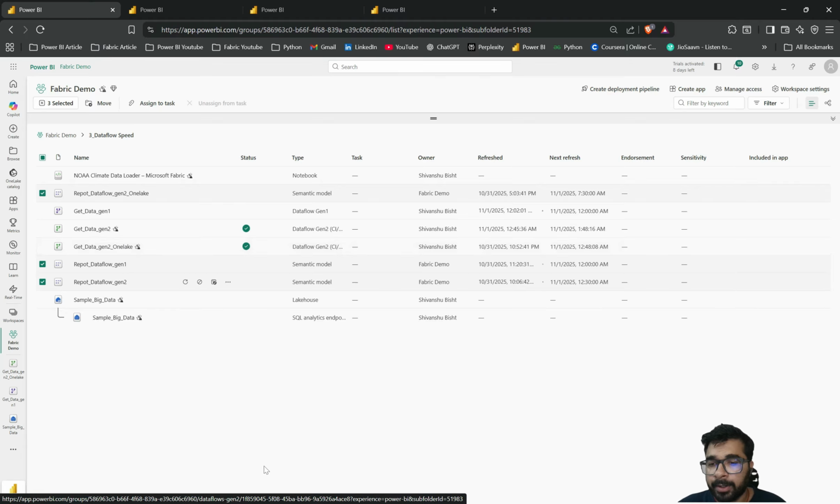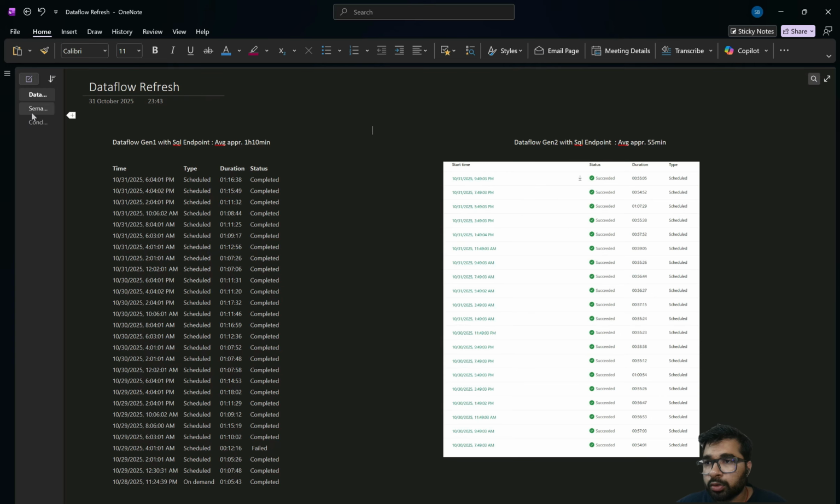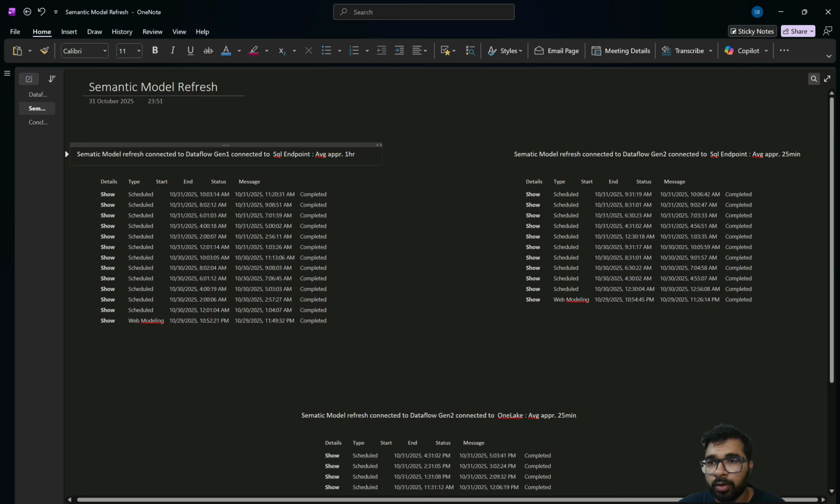If I show you the refresh history of this, you can see the semantic model connected to Dataflow Gen 1 on the SQL endpoint is taking approx 1 hour. So this is the start time and this is the end time. And the semantic model connected to Dataflow Gen 2 on the SQL endpoint is taking approx 25 minutes.